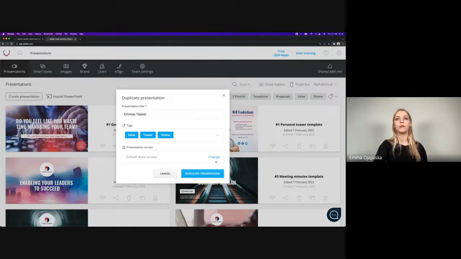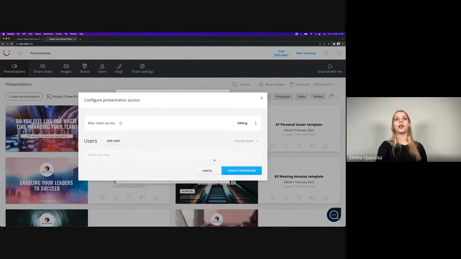I would go here, change, and in the first thing you can see that the maximum team access is set to editing. So basically everybody can edit this presentation. Now I want to hide it. So I press these little dots here and select no access. Now it means that all the teammates that I have in my Seidat team are not able to see this presentation.